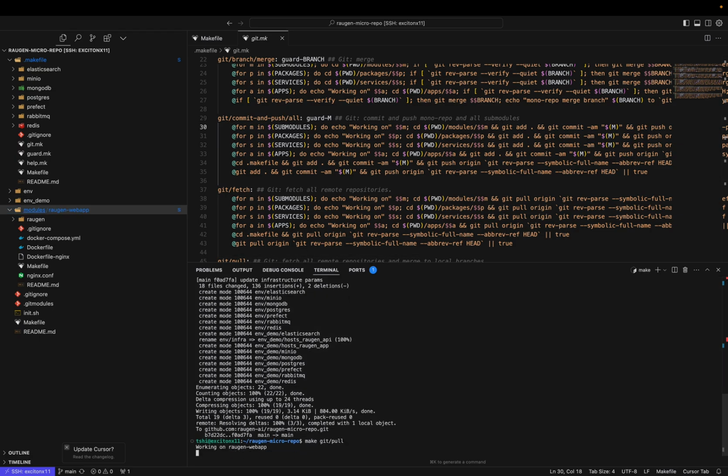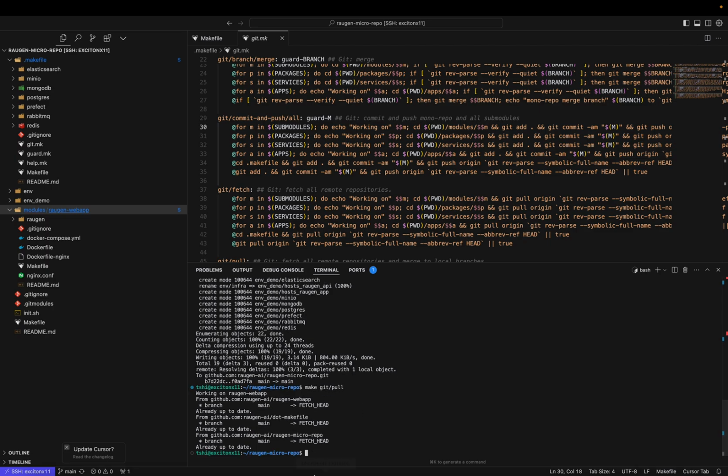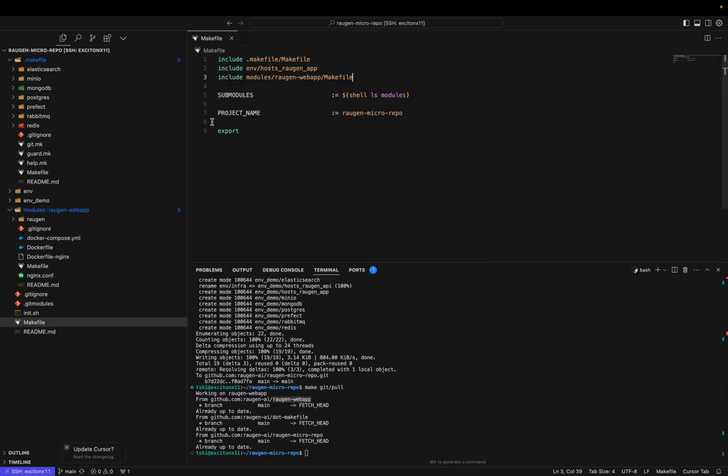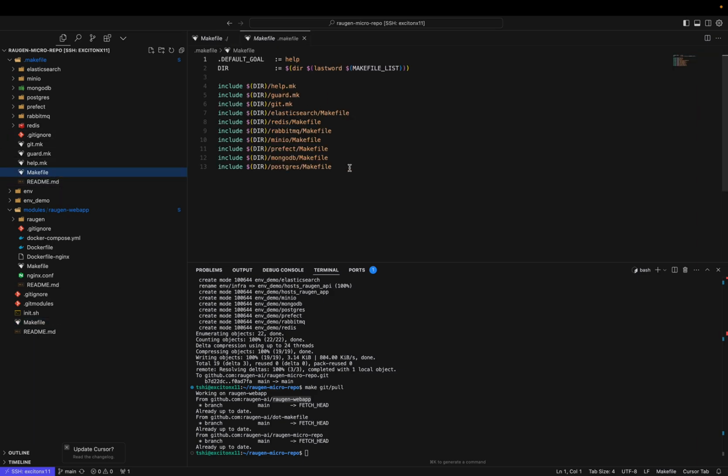For example, if you want to pull, you just pull, and it will visit every submodule to pull the code from the remote repository. So this is pretty much about the Git, shared Git. So in the make file, you just include everything. For example, here I think we have min.io, prefect, MongoDB, postgres. Yeah, we have everything. So you include all these submodules.